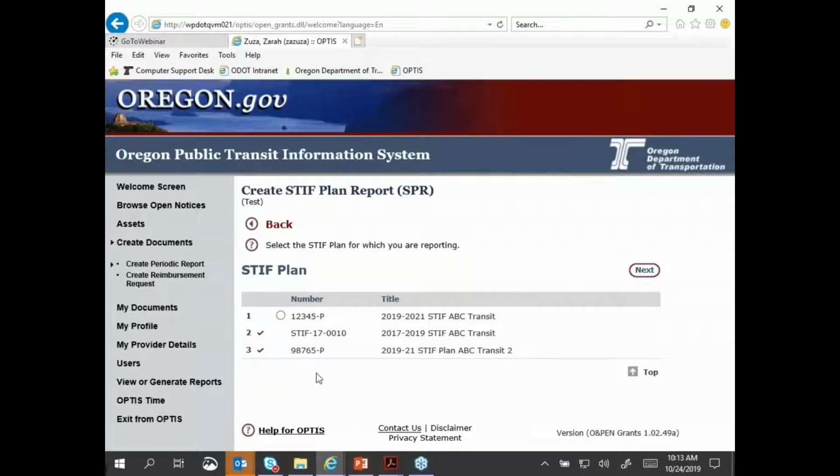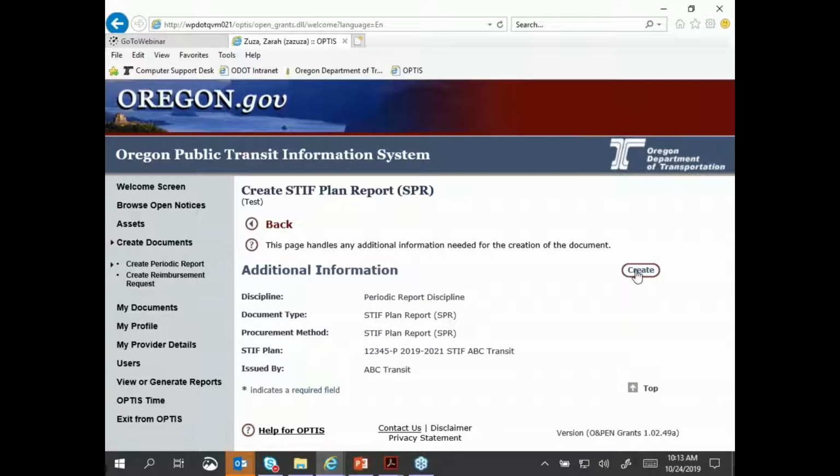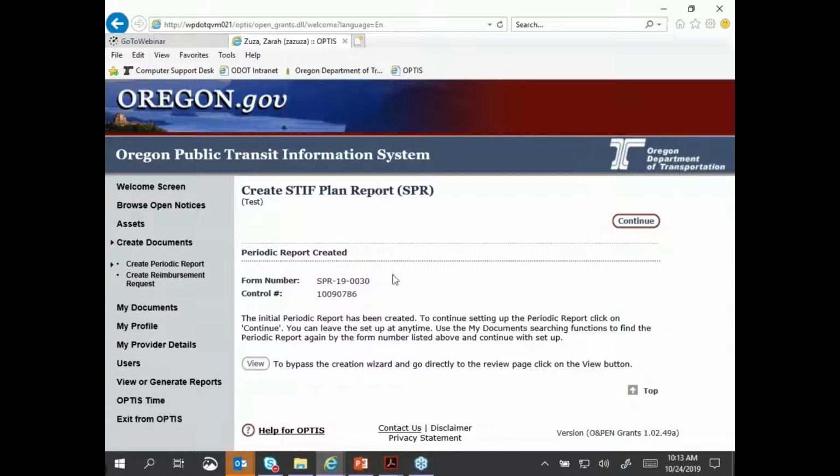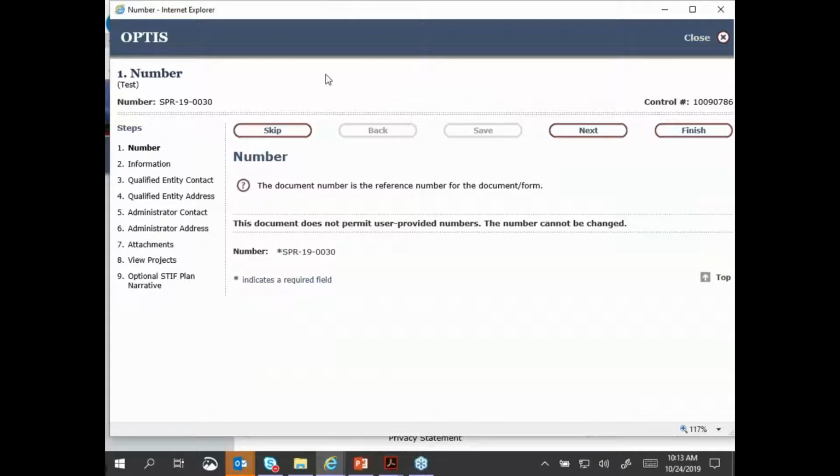And so we have 3 STIF plans in here. You should only see one. We've been doing a lot of testing. And so once we have our STIF plan that we're associated with, we'll click next. And then here's confirmation data that we have on our plan in our SPR. And so now the SPR has been created in the system. So we'll hit continue to start making sure that all of that information is in there.